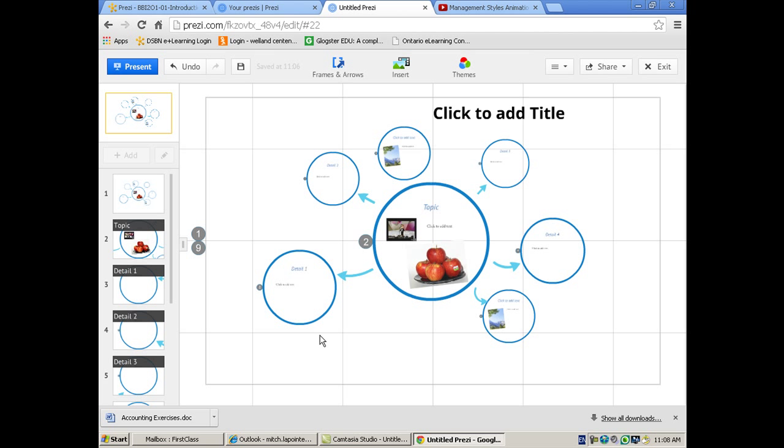So those are some of the real basics that you need to know in order to get started in Prezi.